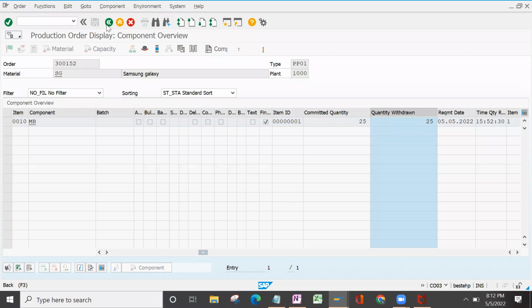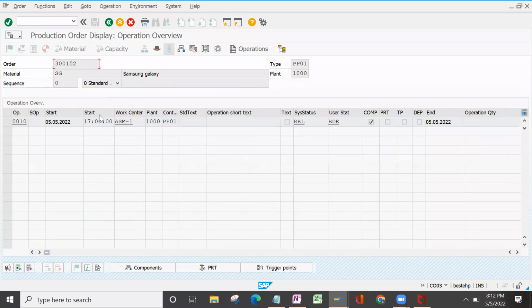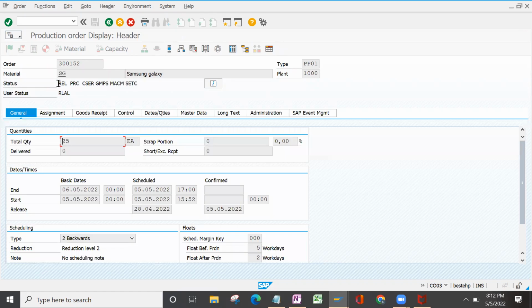Now, if you see here, right now we have the operation overview as well. Click on the operation overview. Still, your operation is not yet confirmed. It is just released, sir. REL, released, not yet confirmed. Once you do the confirmation, then the manufacturing process has been completed. Now, if you see the header data, in the header data also my confirmation status is not there. CNF is not there.